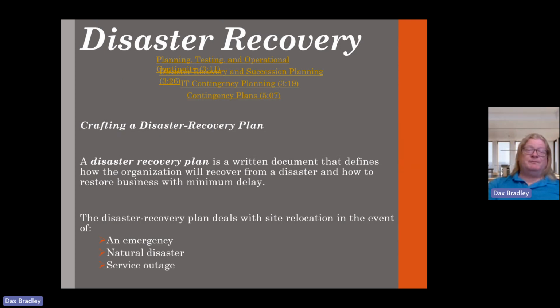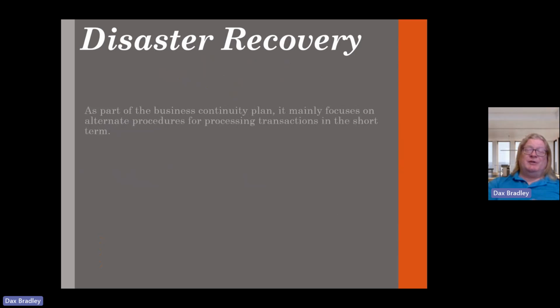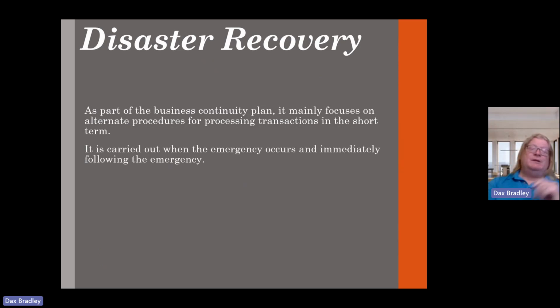service outage. And as part of the business continuity plan, it mainly focuses on an alternate procedure for processing transactions in the short term. It is carried out when the emergency occurs and immediately following the emergency. The contingency plan would be part of a disaster recovery plan.